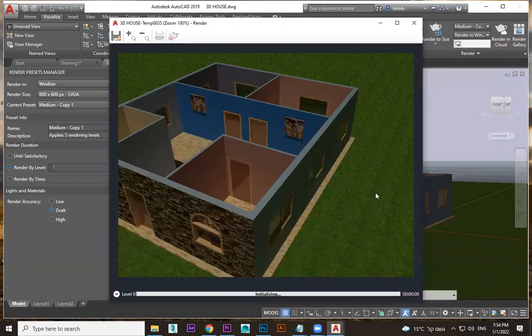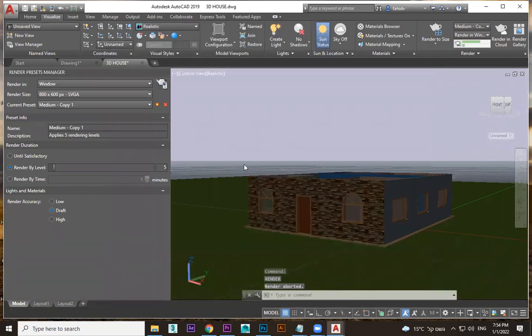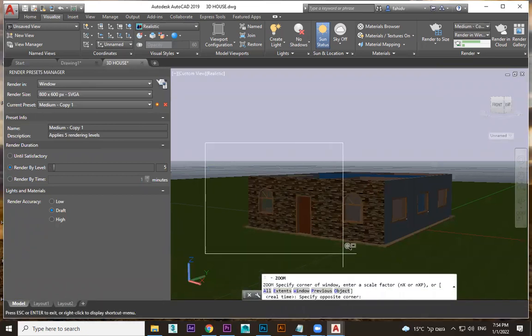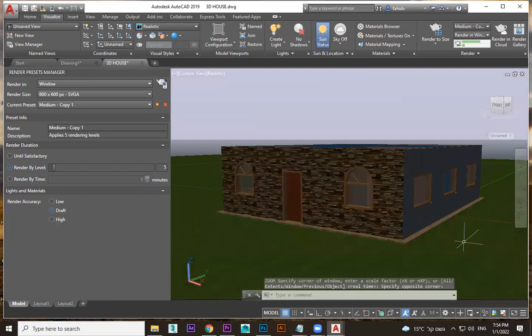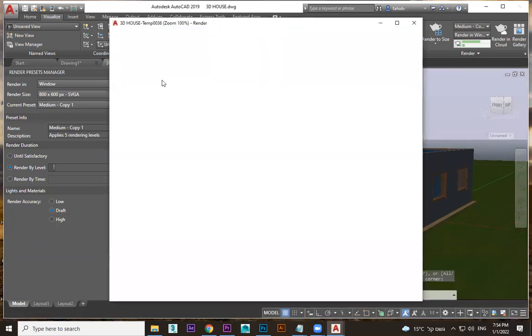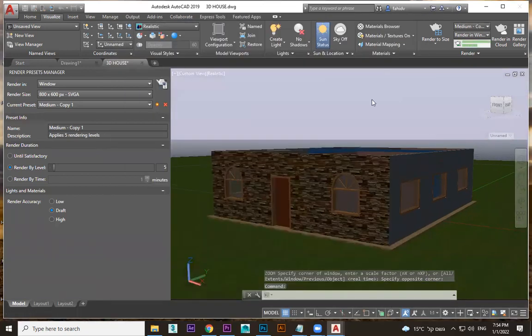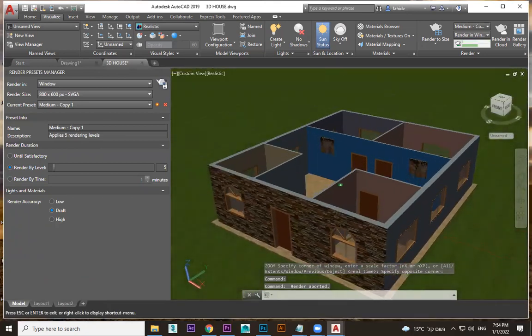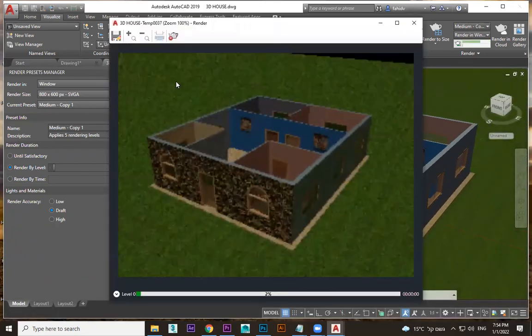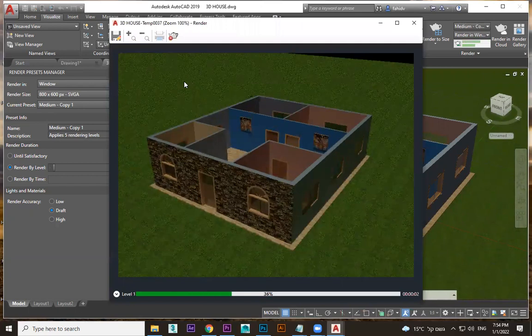You can use Z enter if you want. Z enter, zoom all. Z enter this area. Then I'm going to render. I'm okay with this. But if you want to change the angle, you can change it. I took it from the camera to outside. Okay, I'm going to custom view now.